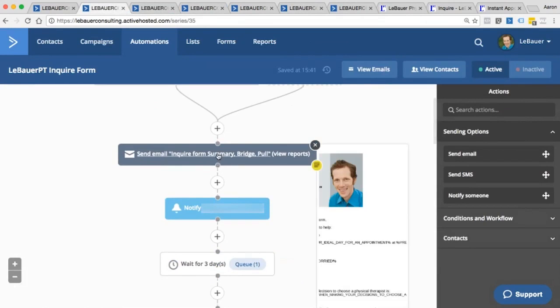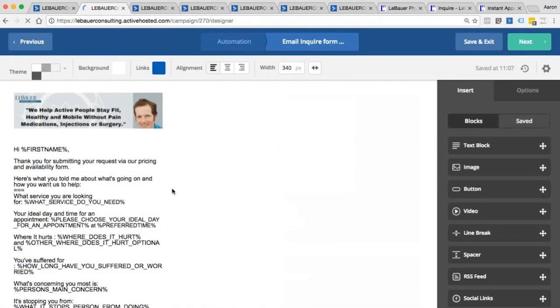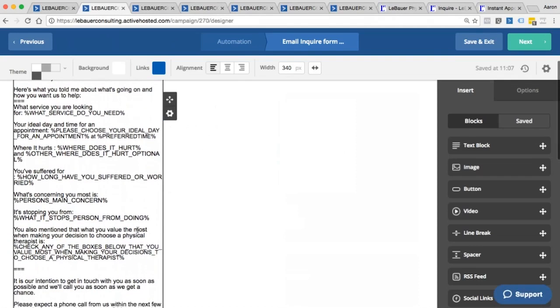Here we go. So in here, when they fill out the inquiry form, you can enter these little codes. Like, here's their main concern. So it can say, what's concerning you most is my back hurts. What is stopping you from doing the thing? And it'll just auto-populate what they wrote in on the form, or what my admin staff wrote in on the form.